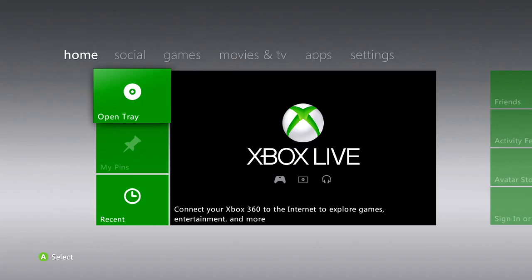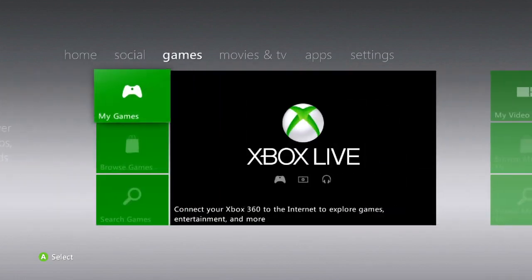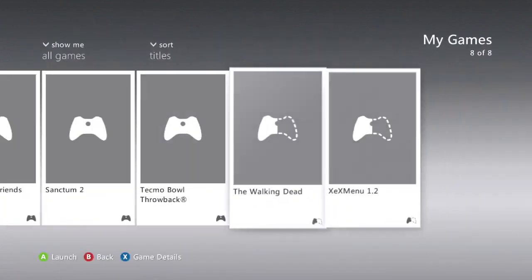Okay, so now we are on the Xbox, and you can see that if you had a stealth server plugged in or anything, right now everything's disabled. So this is basically OG Xbox mode, but we still need to set up the compatibility file. So now you're going to go to My Games, then go to XEX menu. Now you don't have to sign in, but you can if you want to.